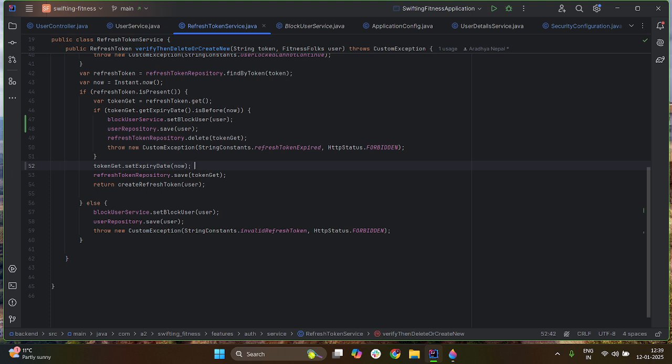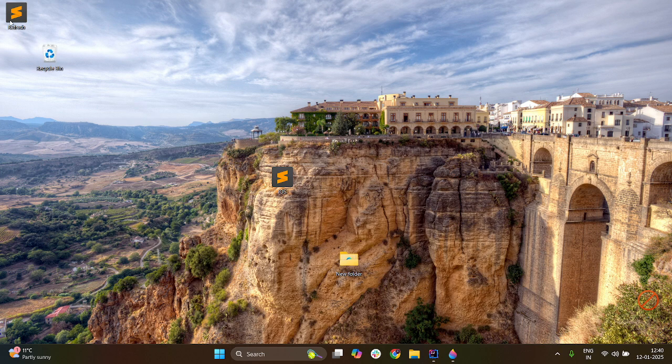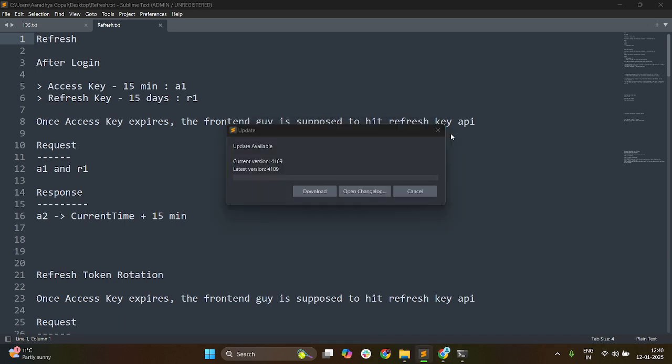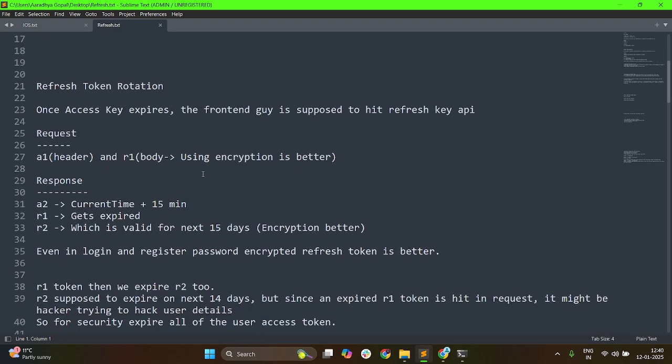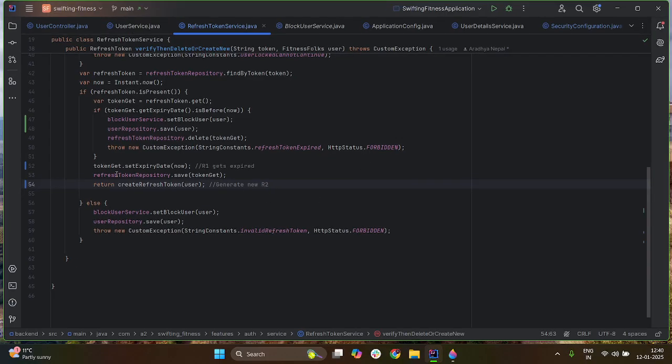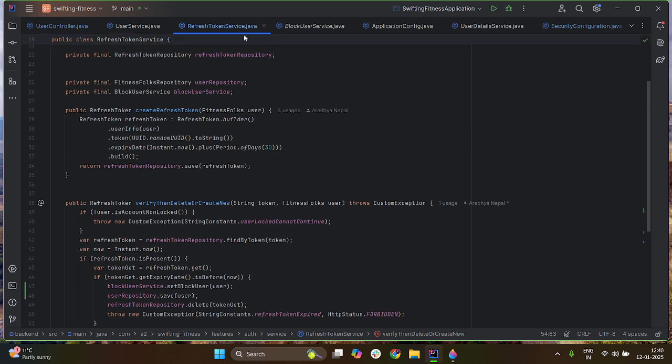Okay, this is the refresh token R1 gets expired, generate new R2. So this is the concept which we discussed previously. So if this is a request, then on refresh token we must expire the old refresh token and generate a new refresh token. This is the code which is doing the thing we want. We are expiring the old refresh token and generating a new refresh token. In this way, the code of my refresh token works.